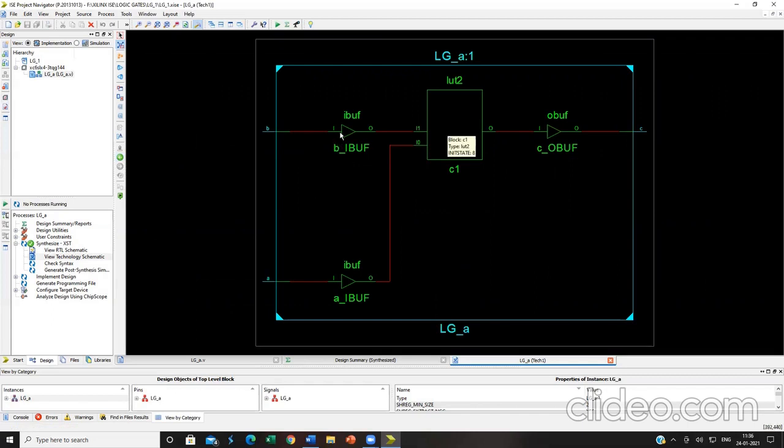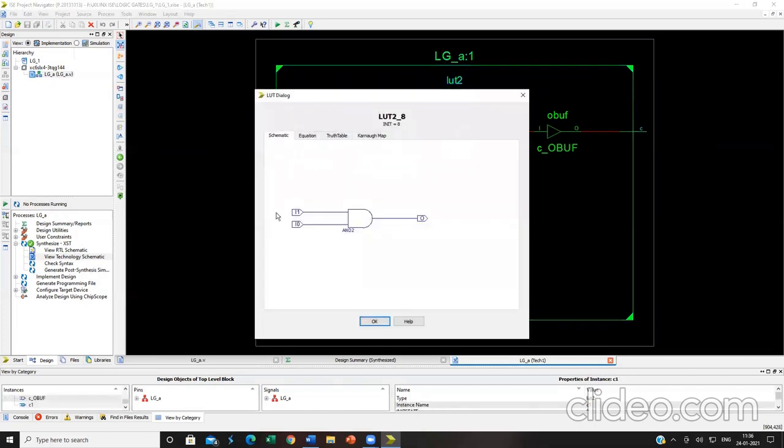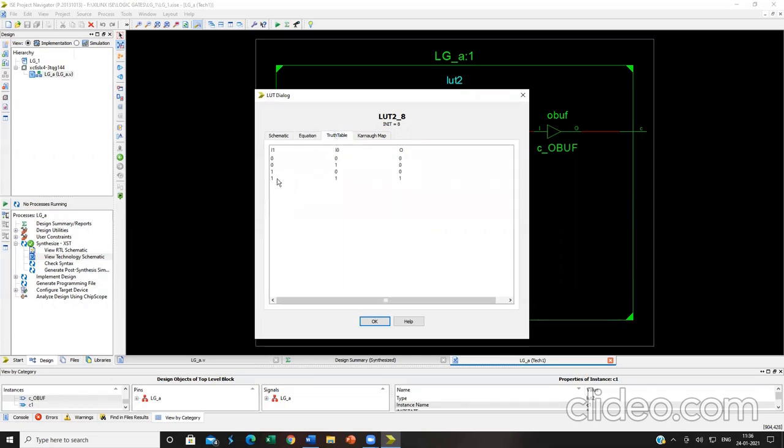Okay, so it will be adding additional buffers at the input and output. In technology schematic, it will be adding input and output buffers for each of the gates you're using, and each of the gates will be implemented. Not only gates, each of the combinational circuits will be implemented by means of a lookup table. LUT means lookup table. So if you double click it, you will know what the schematic is. What is the equation this lookup table is implementing? The lookup table is implementing I0 into I1. It will be showing the truth table also.